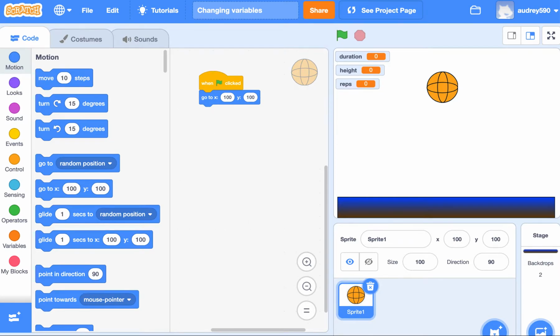Hello, welcome to this tutorial on how to insert variables into loops so that each repetition is a bit different from the previous one. To do this, I'm going to construct a Scratch bouncing ball game with you and demonstrate how a few variables can change with loops.